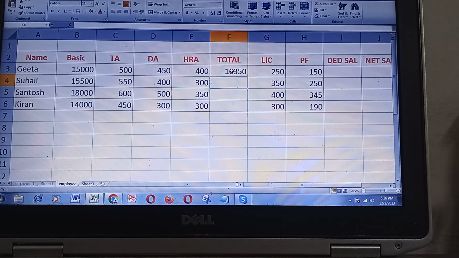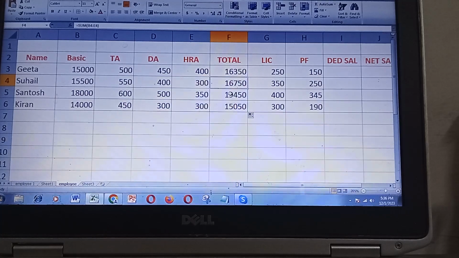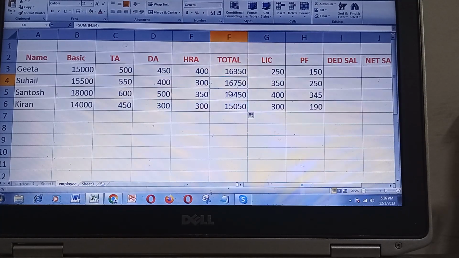To copy the same formula to calculate the total salary of all employees, move the cursor to the bottom right corner and click and drag the mouse. By using this, we can calculate the total salary of all the employees. Now we have to calculate the deduction. LIC is a deduction and Provident Fund is also a deduction. So we have to add these two values to calculate the deduction total.